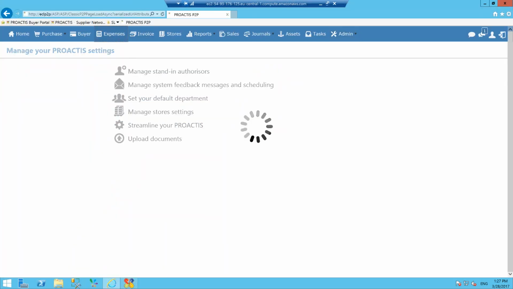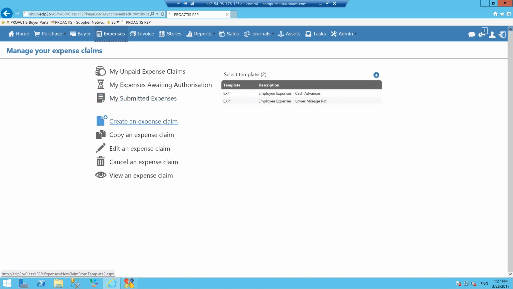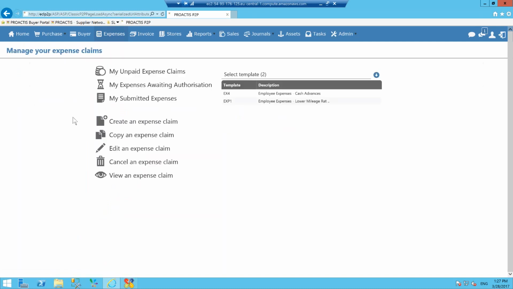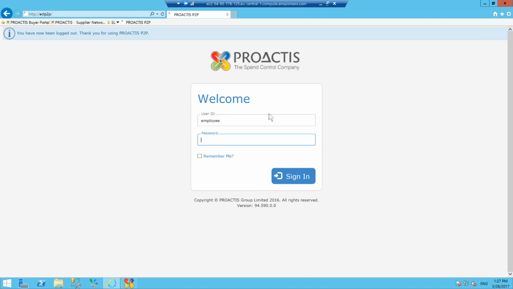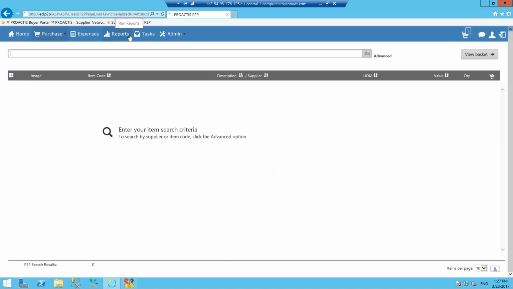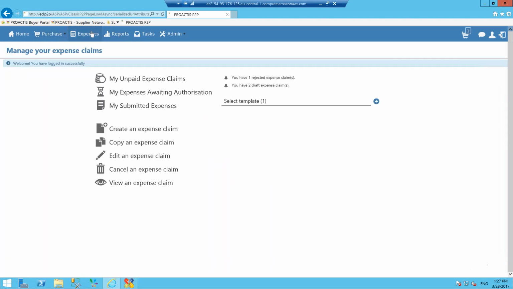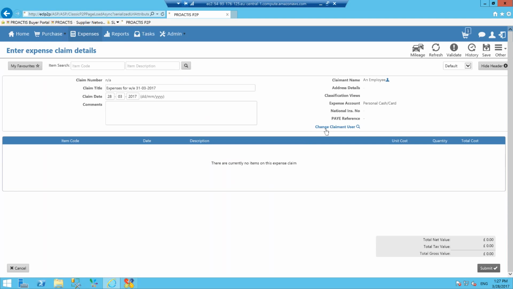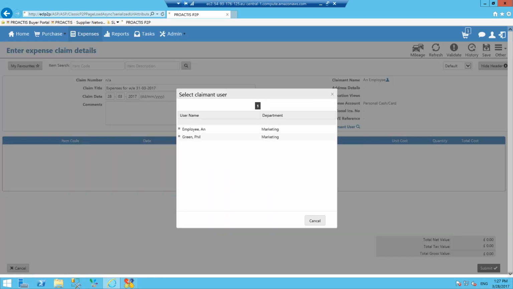You may recall that in the expenses module, one of the key pieces of functionality is the ability to enter expense claims on behalf of other expense users. For example, as an employee, maybe I'm a PA or an admin assistant to somebody, I can create an expense claim on behalf of somebody else within the organization. As an end user, I can create an expense claim on behalf of a manager.